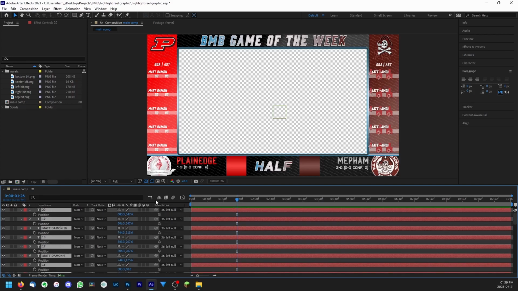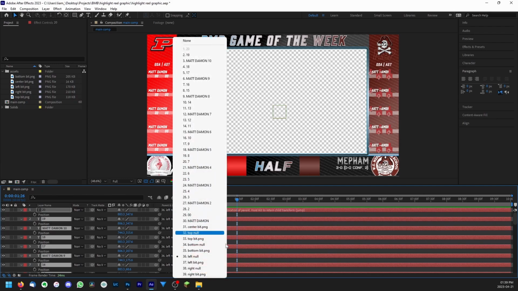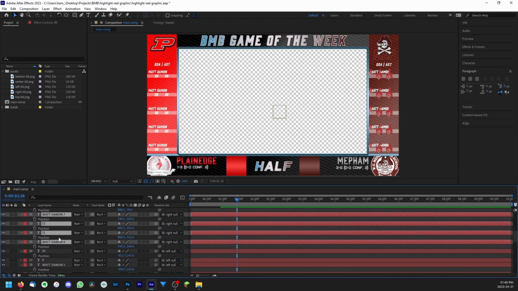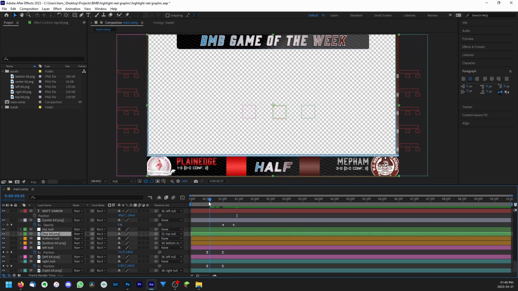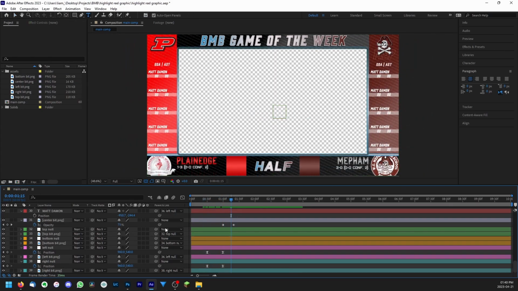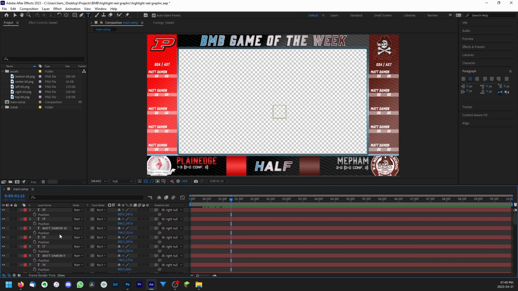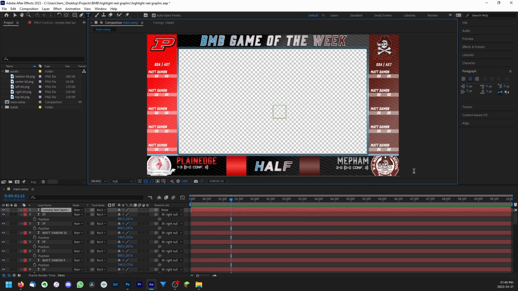So another way to parent layers is to open this drop down and just select the layer that you want to parent them to. So I'm going to select right null, and now all of the text layers on the right should follow the null animation. Now all that's left is to add the score at the bottom.